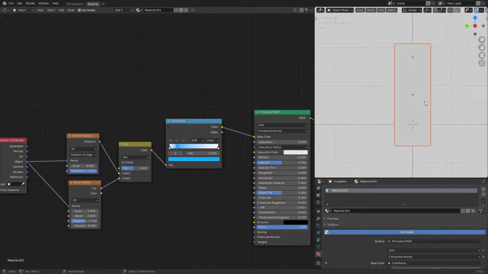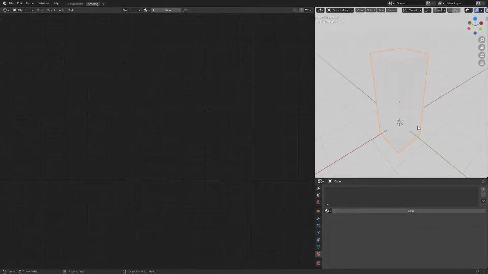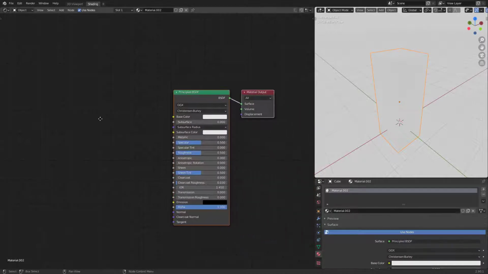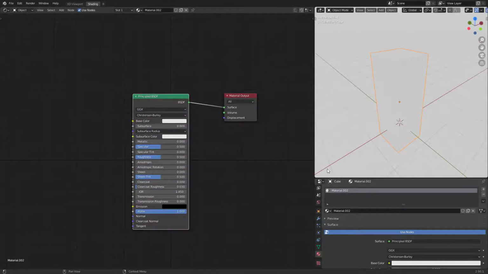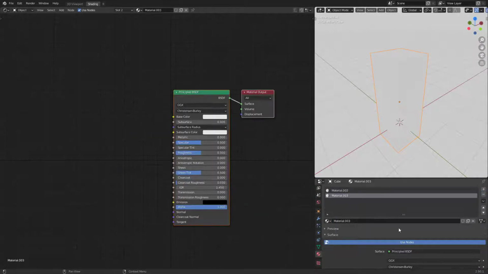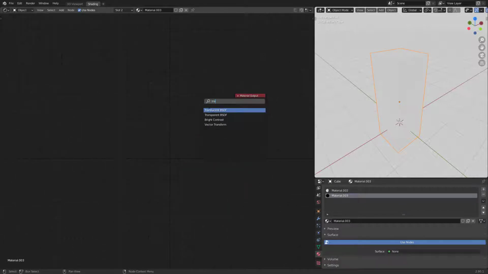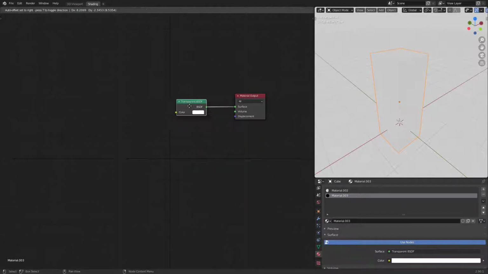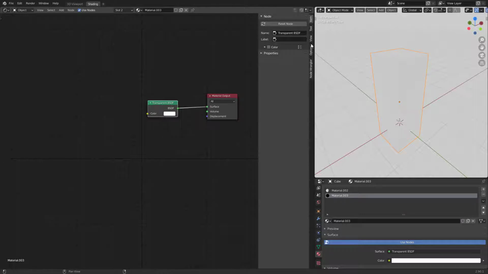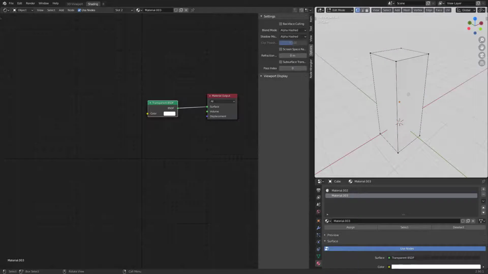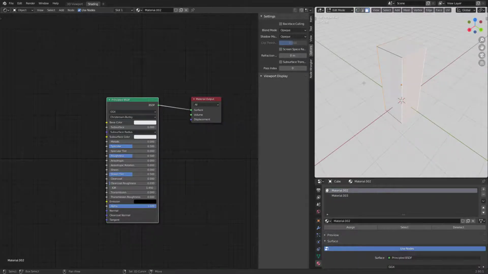Now unhide the cube that you created. Now create two materials, one with the classic Principled BSDF, another with Transparent BSDF. In settings, change blend mode to alpha hashed. In edit mode, choose these faces of the cube and assign the transparent material.